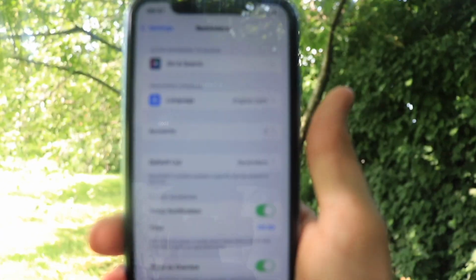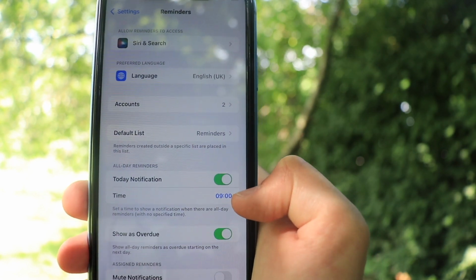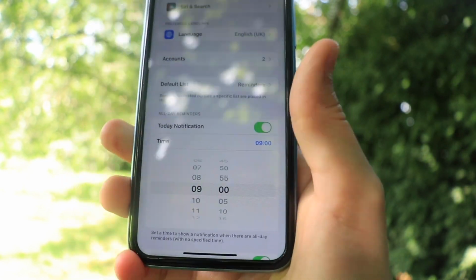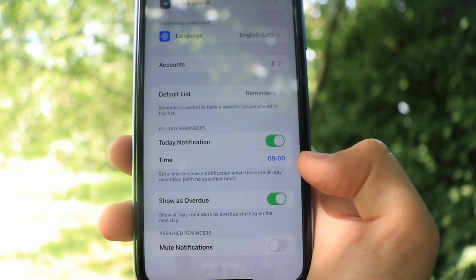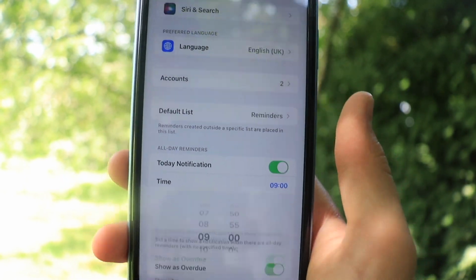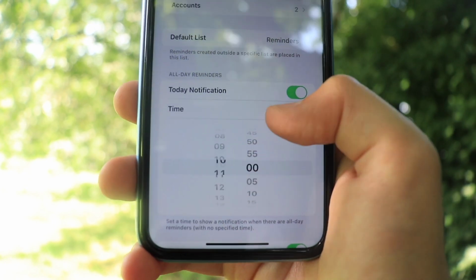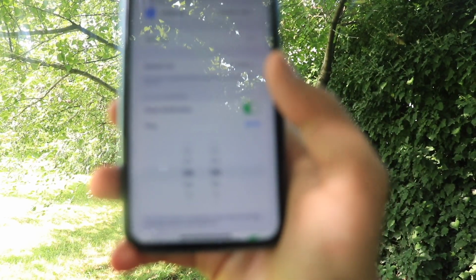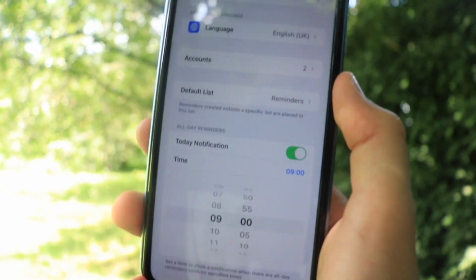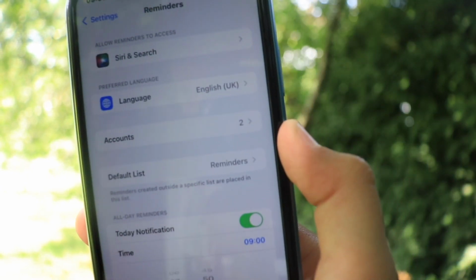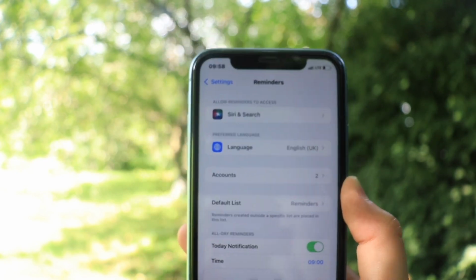Also in the Reminders application, we can now change the time for today notification, and that time can be changed via the scroll wheel or scroll bar. So that's back. It was gone with iOS 14. You had to type the time manually, but now the scroll wheel is back.